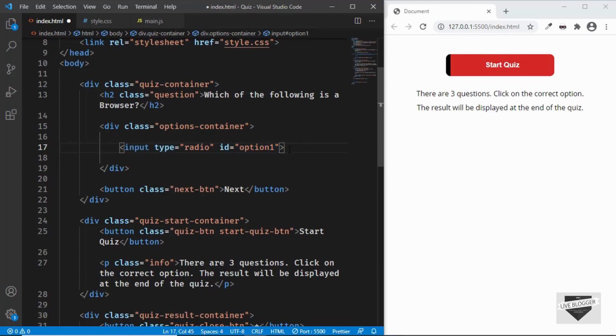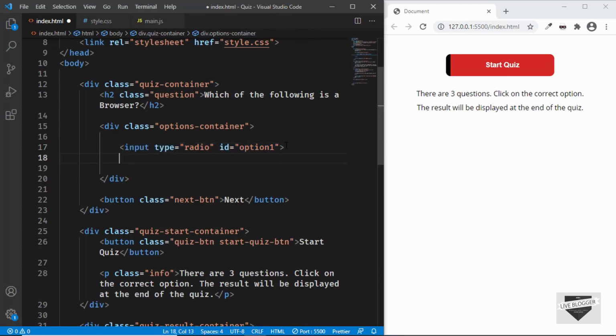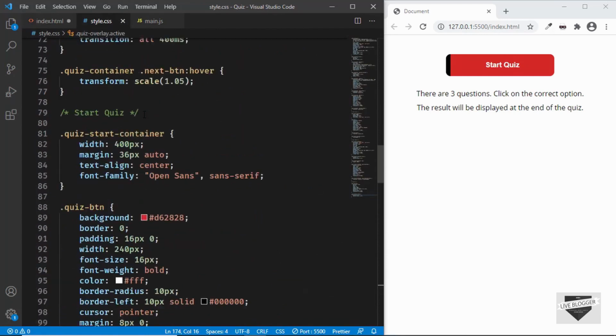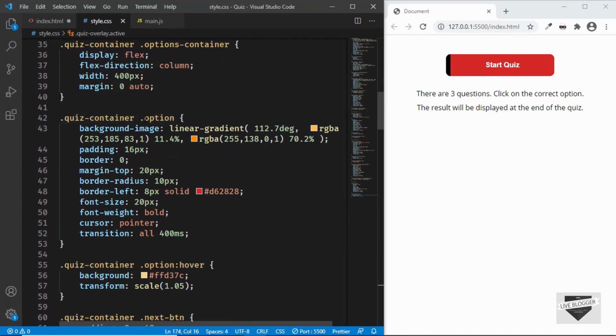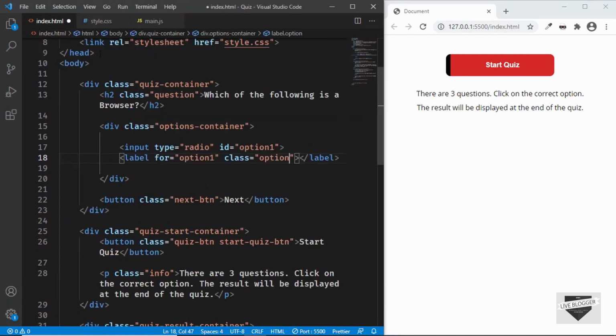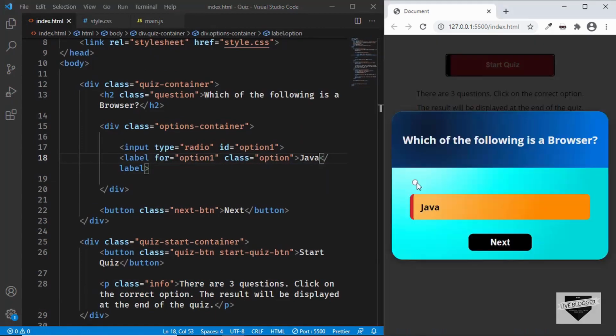So for the ID we'll type option1, and let's create a label, and the label will be for this option1. So we have to add this ID over here. For the label, we'll also give a class of option, because we have already styled the option class in our CSS. Here in our style.css we have some styles for the option, so we can reuse these styles in our label. In our label, we'll type the first option, and here we can see we have this label and we have this radio button.